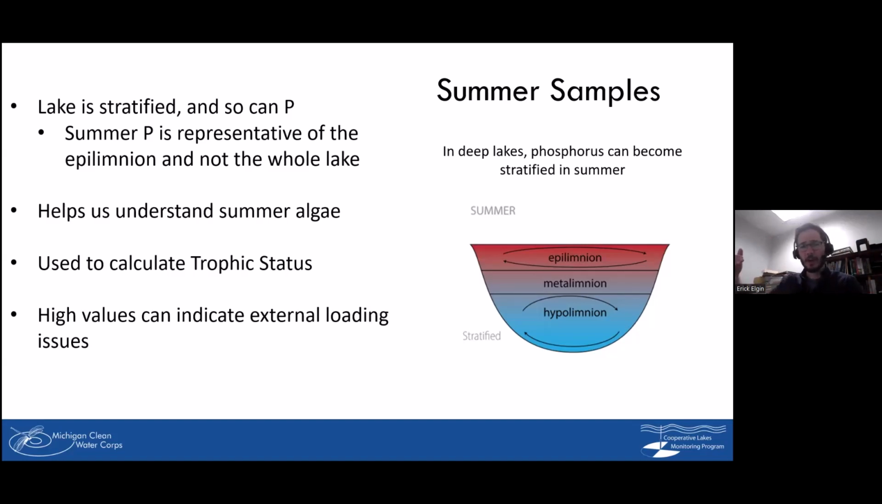Now, if there is some loading from the watershed, from septic systems, from runoff from the watershed, that's called external loading. When we scoop up water here, this can help us understand external loading issues that might be occurring in the water. Now, there's a lot of dynamics happening, phosphorus being recycled and stuff. So it's a helpful value to get an understanding of that. The summer phosphorus sample is also used to calculate trophic status.